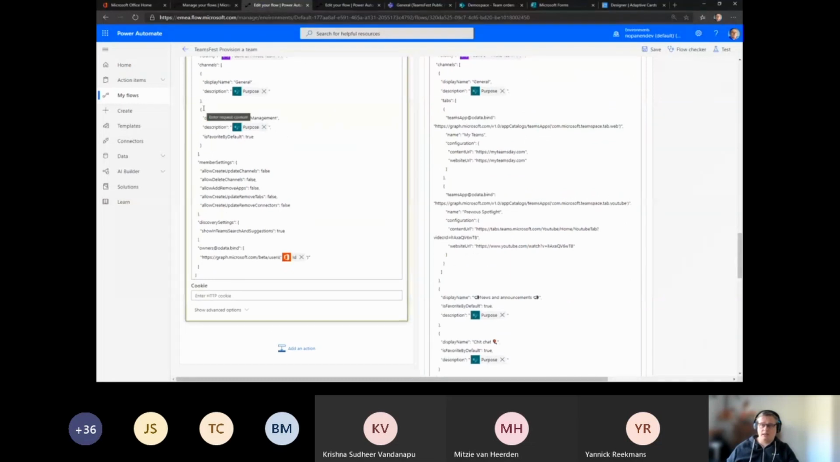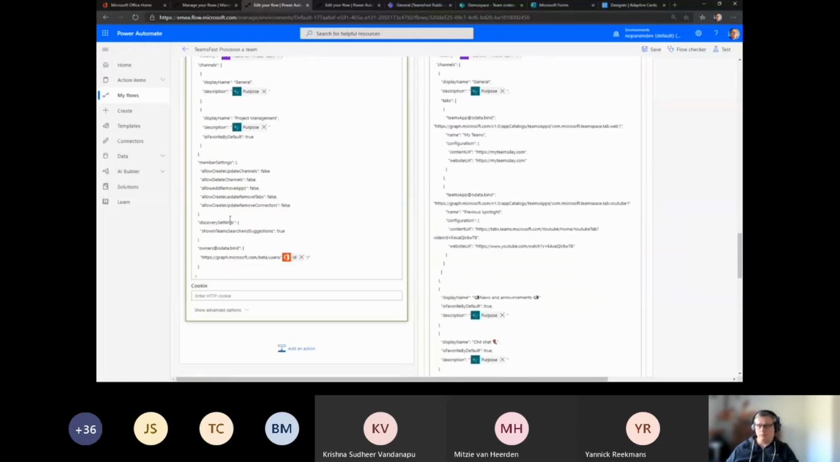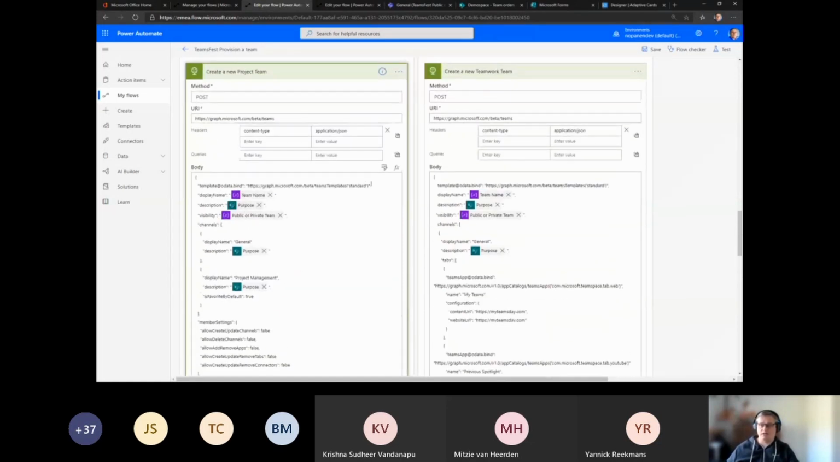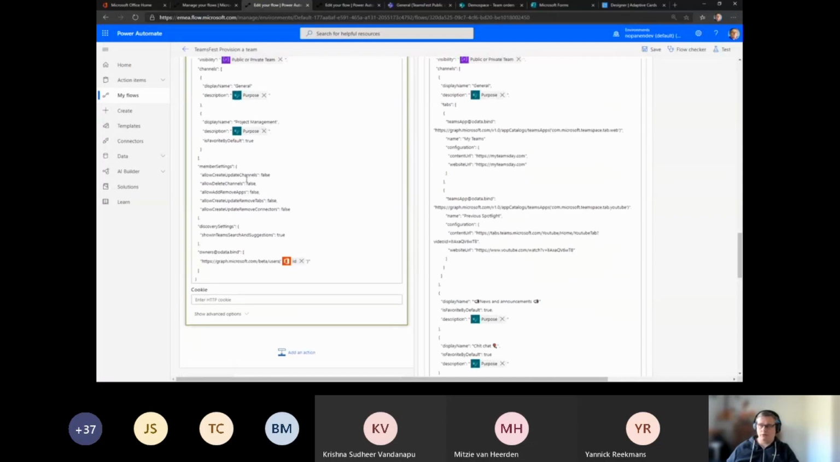And then I can create the channels. And in here, I've created the project management, even though by default, it's not going to be working for some reason. And I can do the member settings. So this is the Teams Graph API template usage. I always use the standard template because that's the way I can do my own. And I can control which kind of settings are here. And I put the admin as owner.